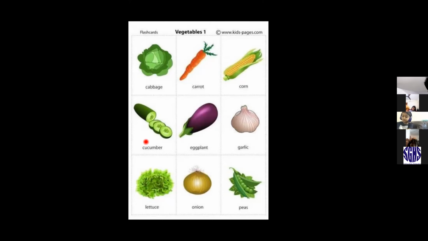Now next is eggplant. Look at the color of an eggplant. It is purplish in color, purple. The spelling of eggplant is E-double-G, egg, P-L-A-N-T, plant. Eggplant. Now next is garlic. The beginning sound of garlic is G. The spelling of garlic is G-A-R-L-I-C, garlic.